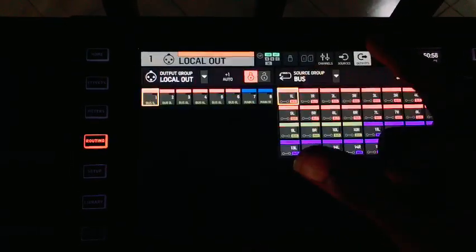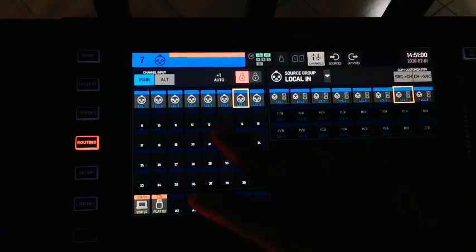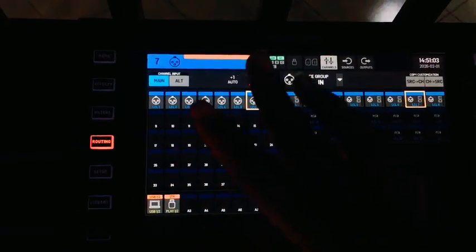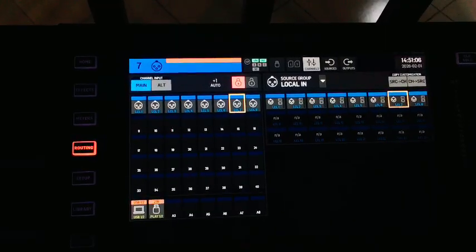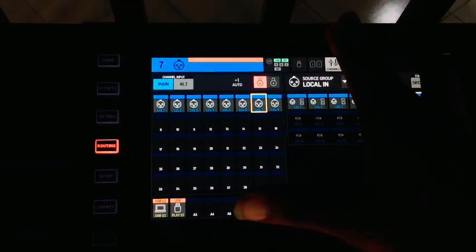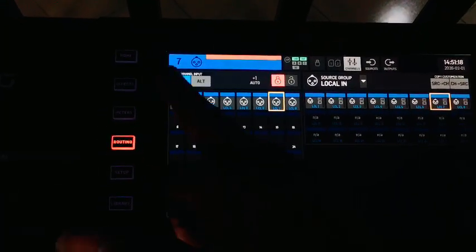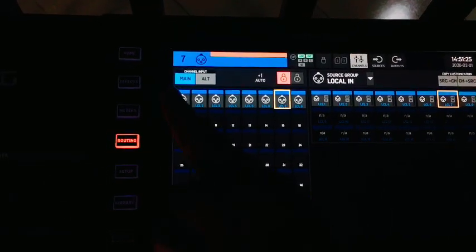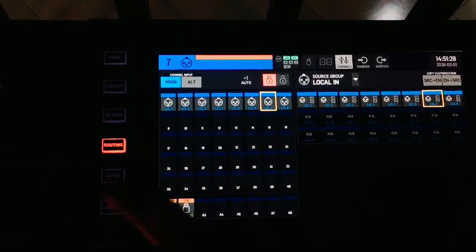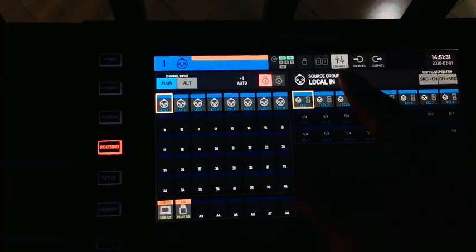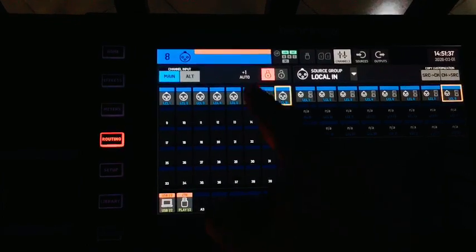Channels, sources, output. Channels deals with your inputs, basically where all your inputs are being patched to. On the Behringer Wing, you have the ability to have two inputs on one channel, a main input and an alternate input. Currently on my channel 1, I have local in patched to channel 1. By default, the XLR local ins at the back of the console are patched to my first 1 to 8 channels.